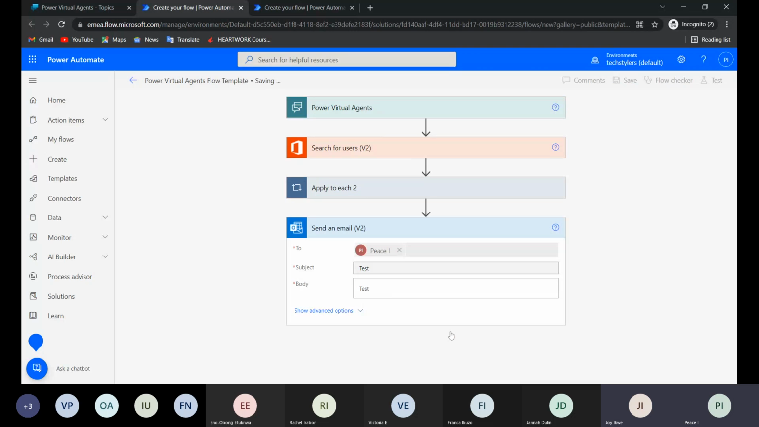So one thing to note also is you cannot manually test a flow that is connected to Power Virtual Agents. You know, regularly we have this test here in Flow.